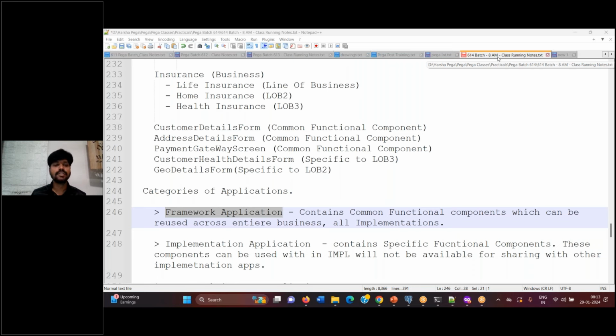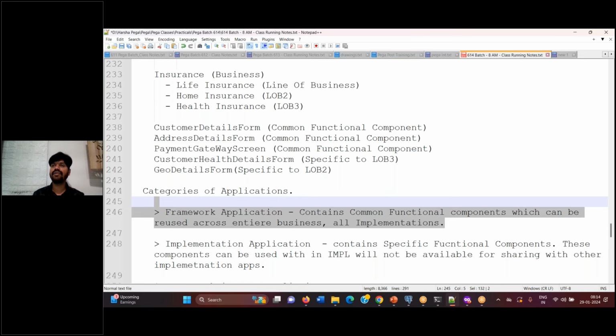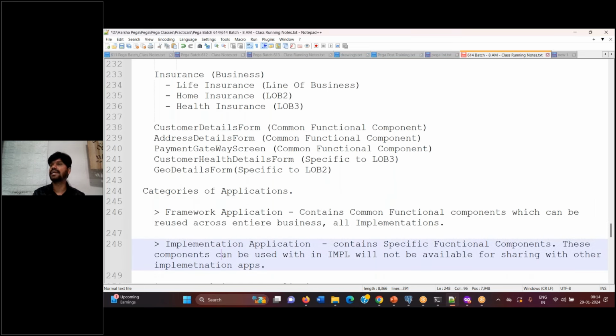So try to understand the business functional requirements much better and think about the future aspects of the business, then come up with a good solution, good design. So the framework application contains common functional components. Then what about the implementation application?